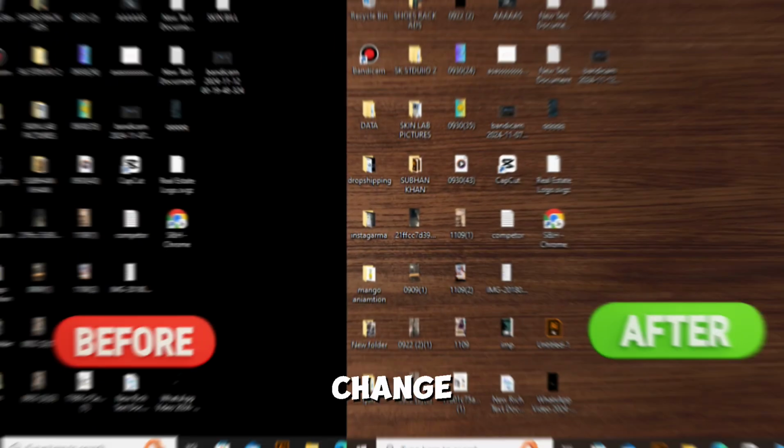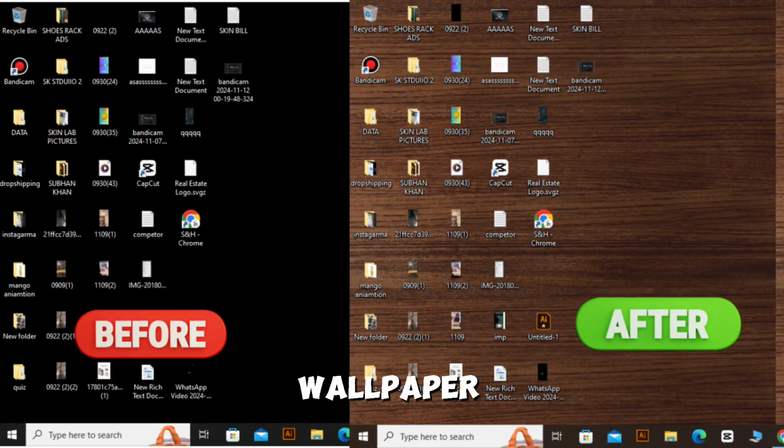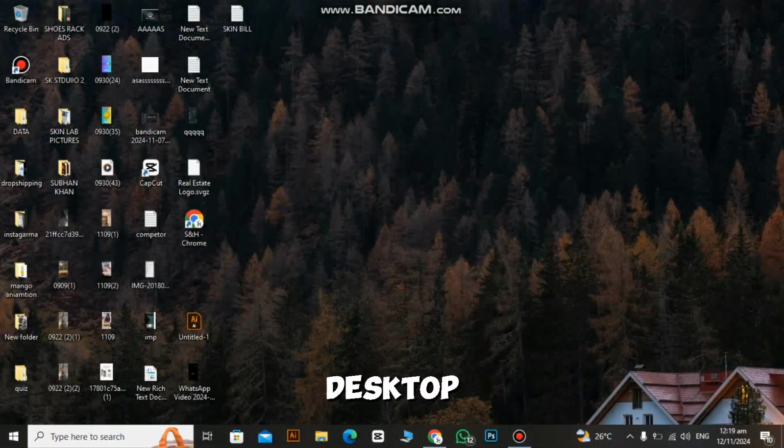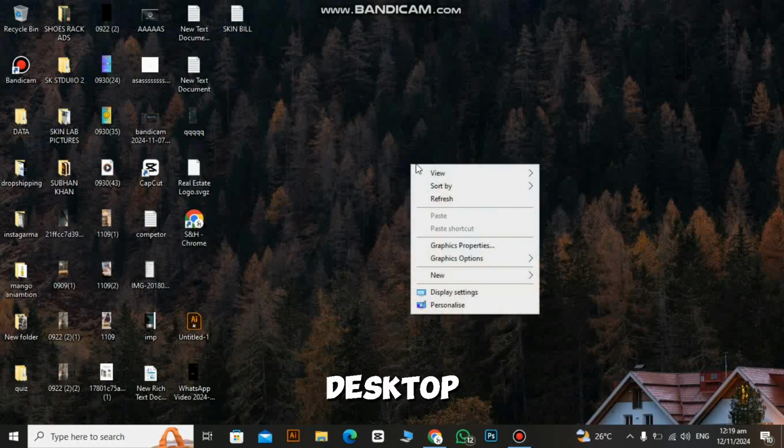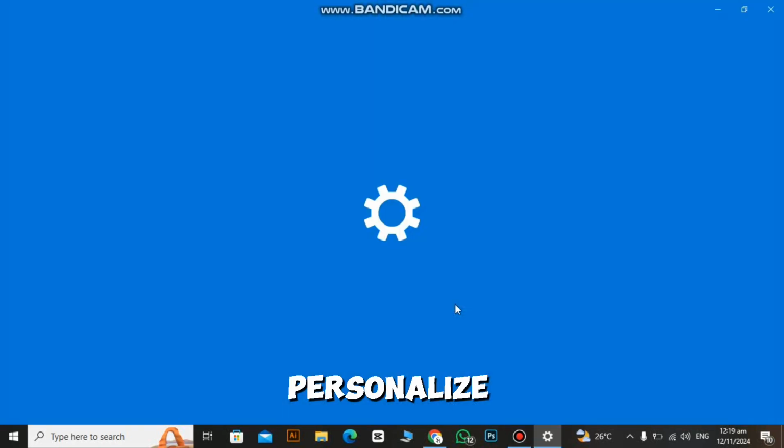Do you also want to change your laptop or PC wallpaper? Right-click on the desktop. Right-click on an empty area of the desktop to open a menu. Select Personalize. Choose Personalize from the menu. A new window will open.